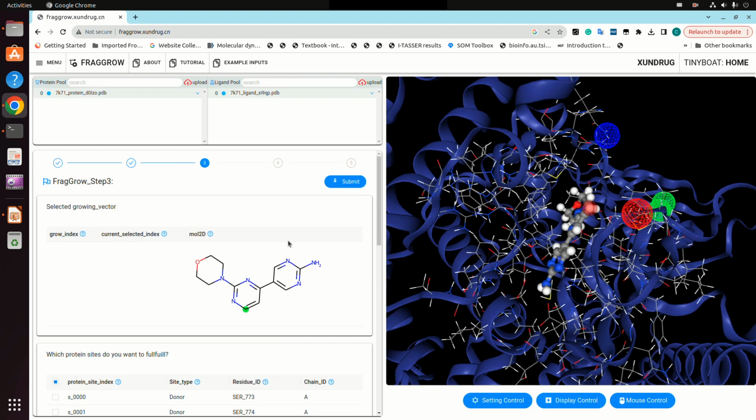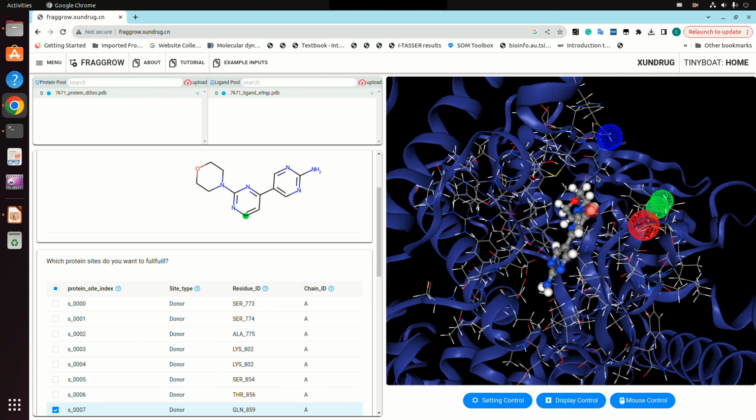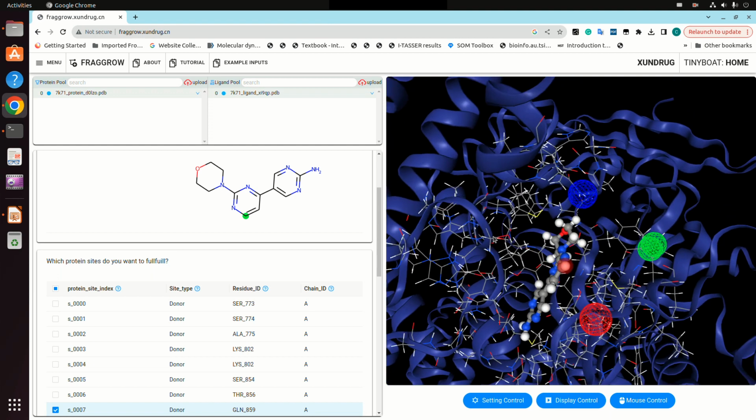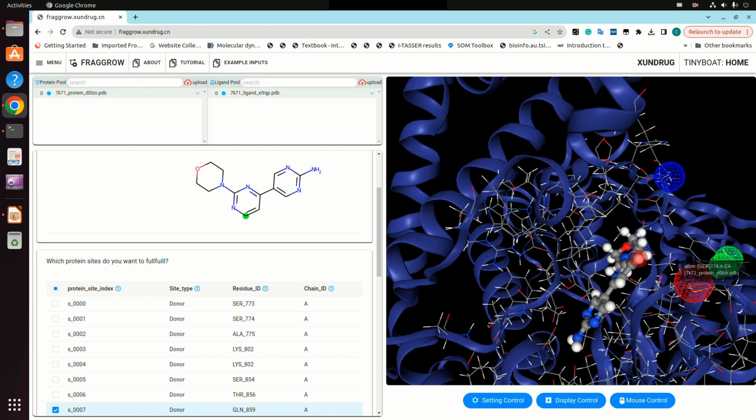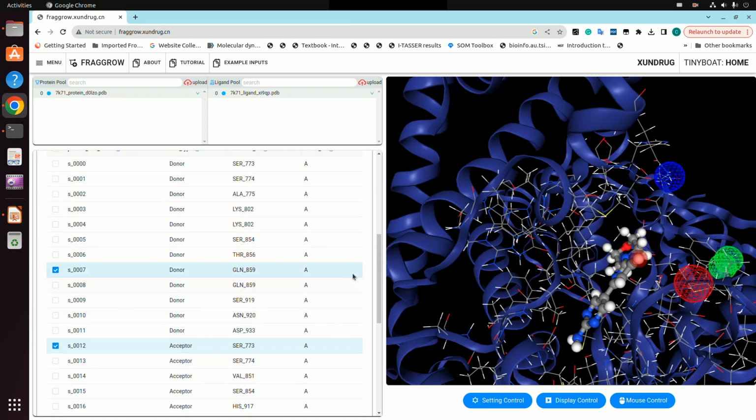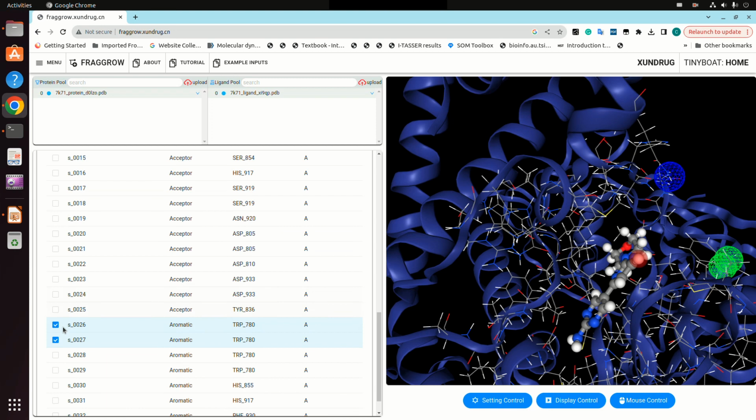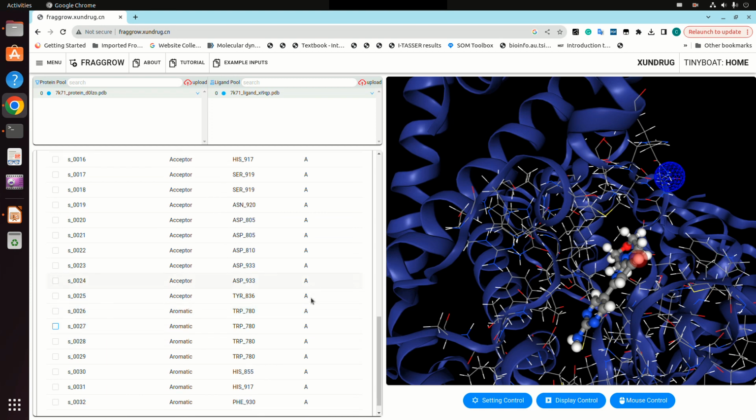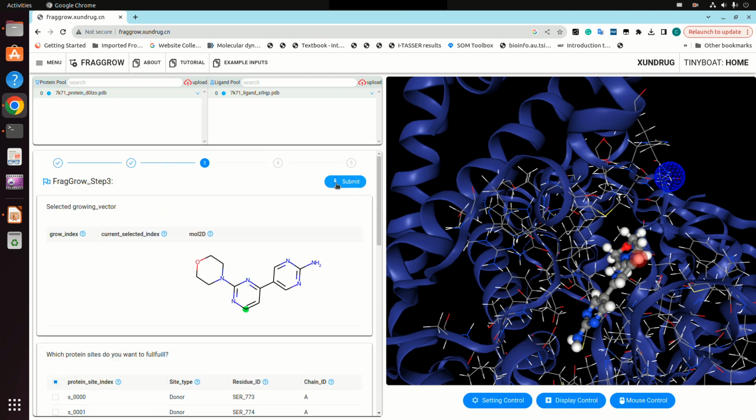On the third page, we can set specific protein sites that we want to form interaction with. By default, there are several sites that are selected. In this example, we want to form the interaction with the donor. We need to deselect all other sites, just leave this one selected. After the submission, we go to the fourth step.